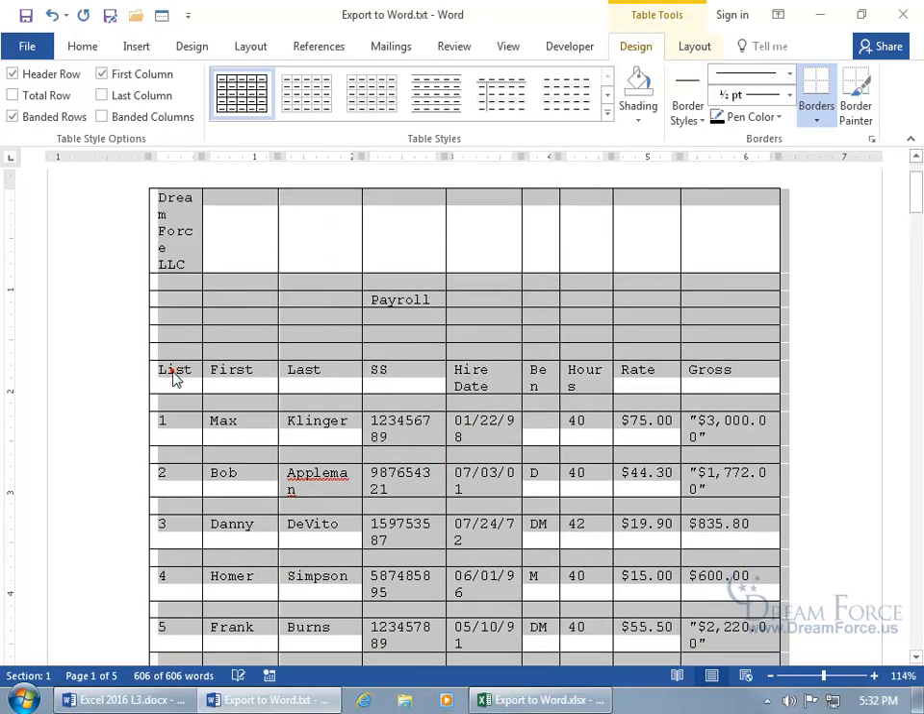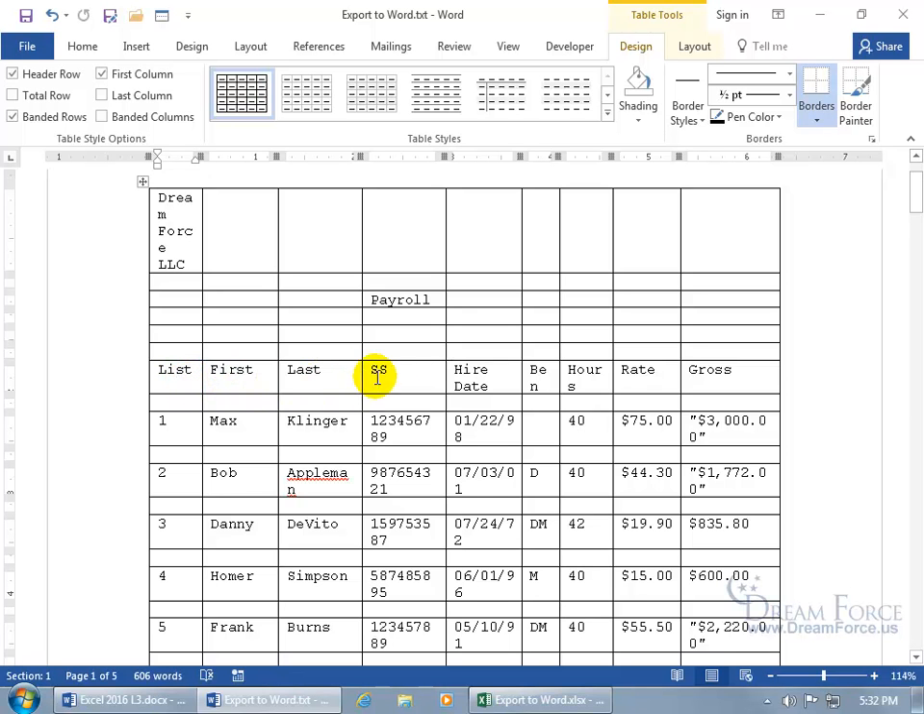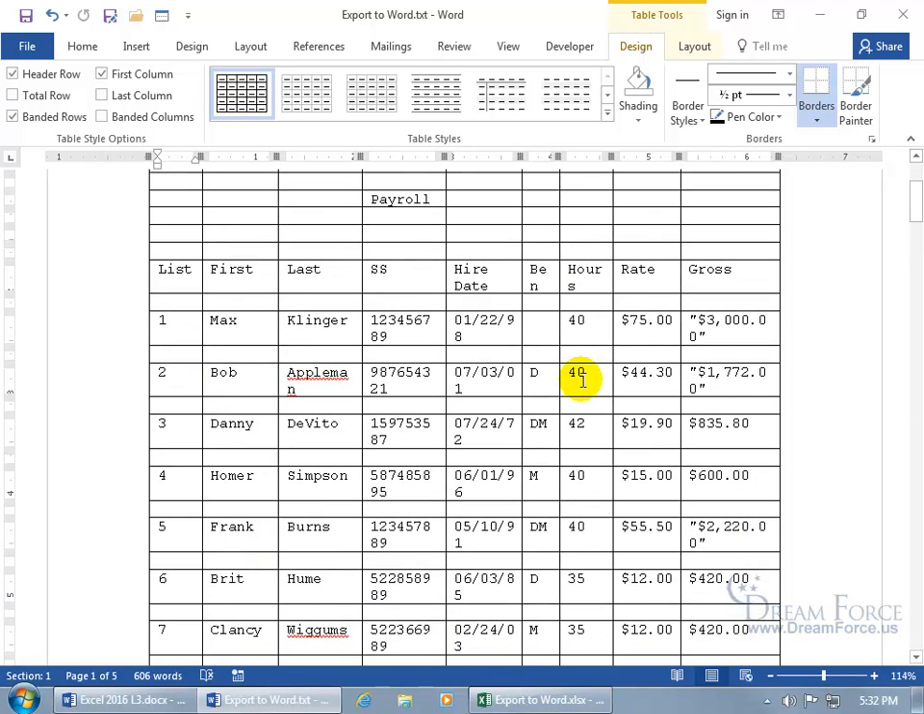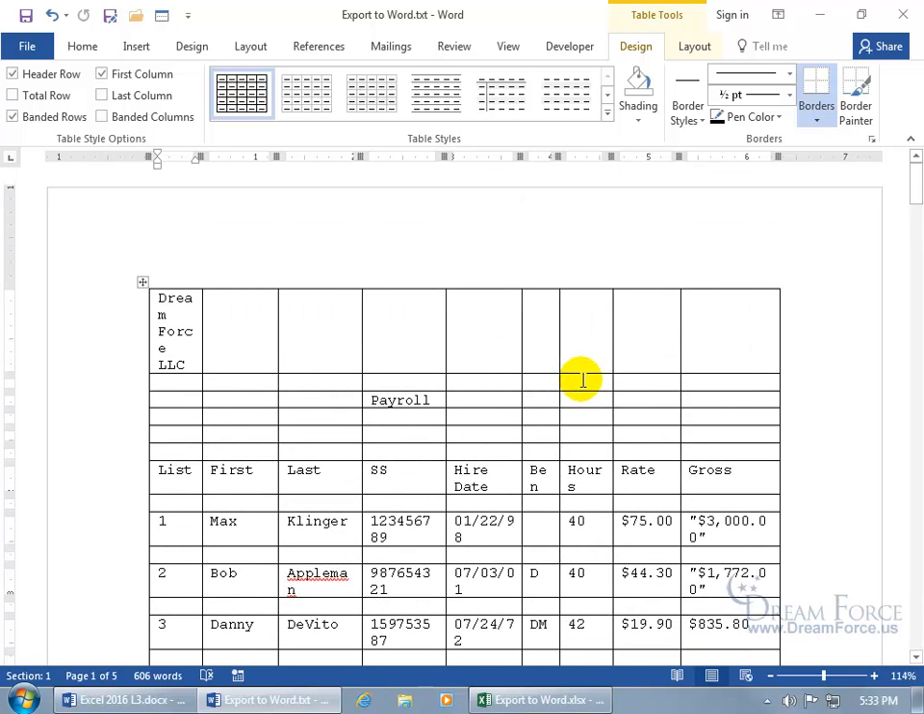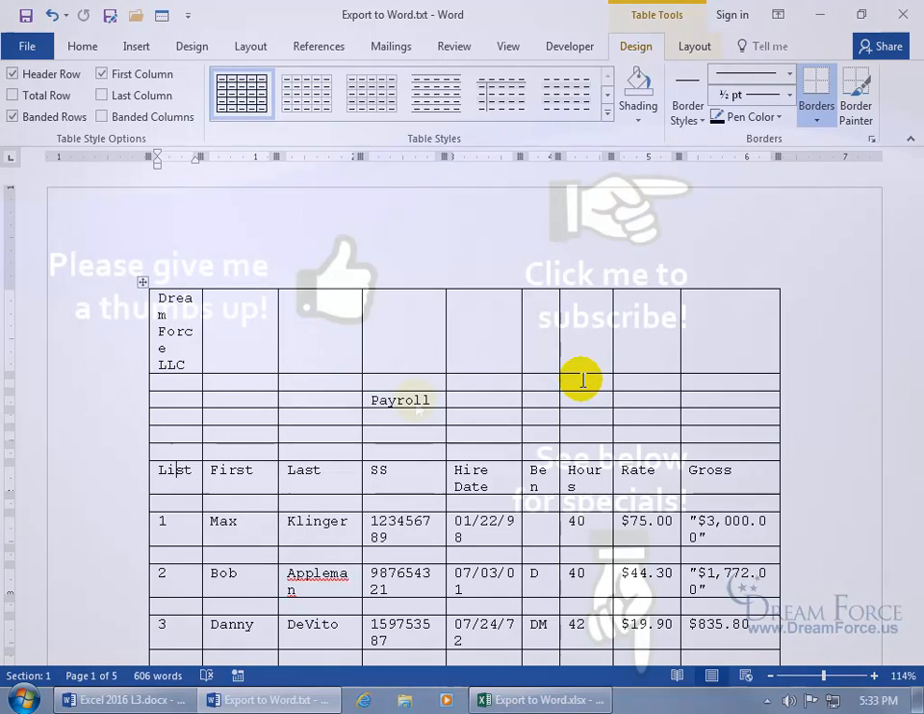And there we go. The list, first, last, social security number, they're all in their columns. Now that doesn't look as clean as far as the formatting goes as when we copied and pasted, but like I said, you get me on a tangent here and I won't go any further, so go ahead and watch my Word training videos and I can show you how you can clean this up. Otherwise, if you want a quick fix and your database isn't too huge, okay, go ahead and copy and paste.